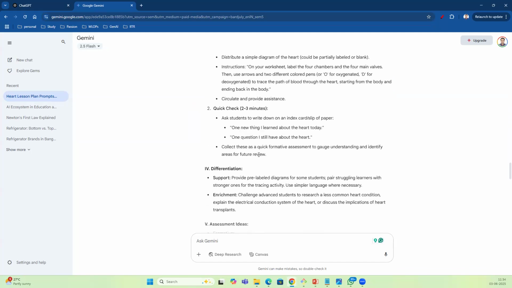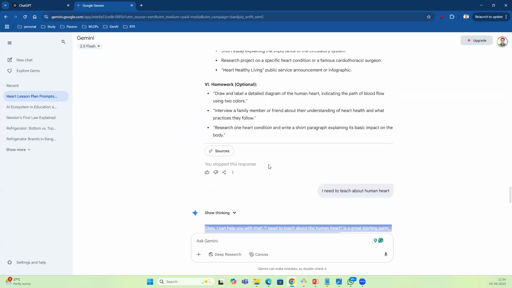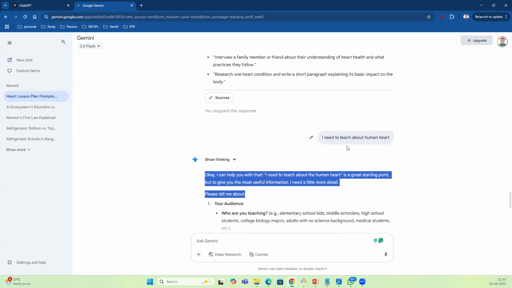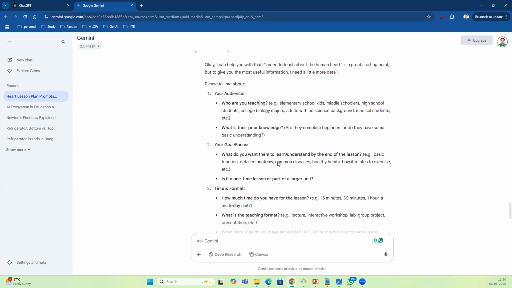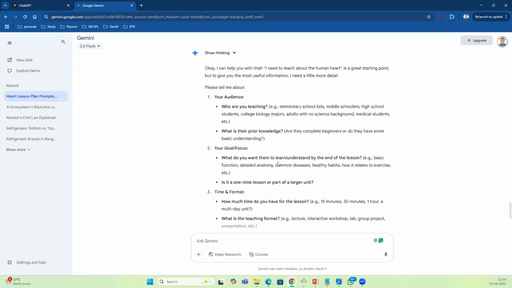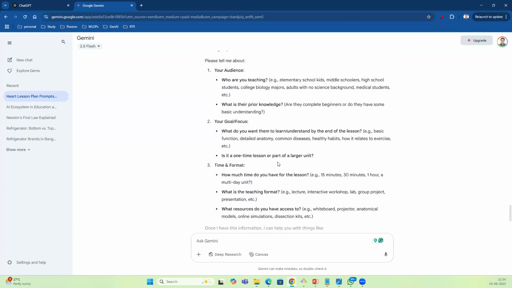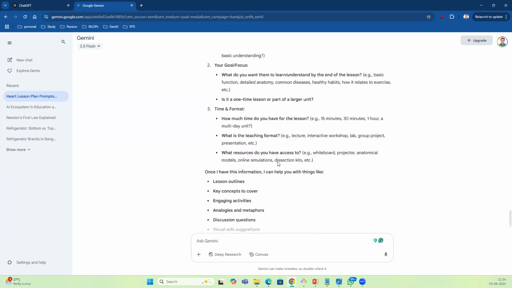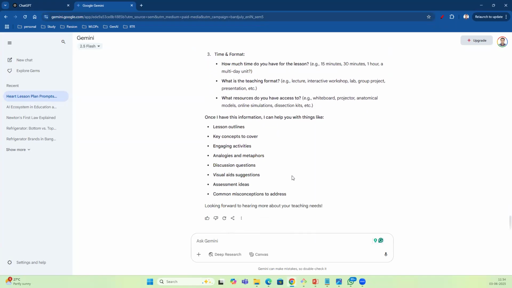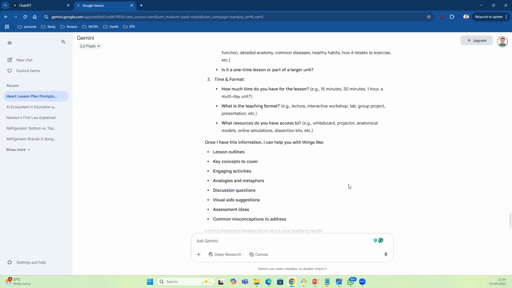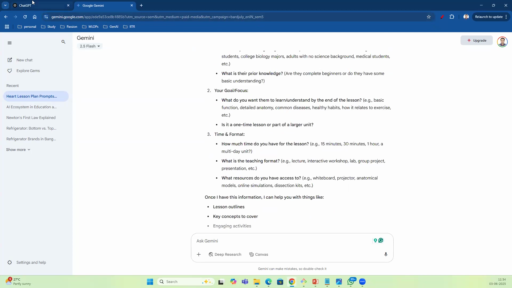But I simply wrote the second input prompt that I've given: I need to teach about human art. So it has asked me to whom I am teaching, what is my goal, what is the duration I am thinking of. These are all questions it starts asking, which is not a desired output for me. The same thing applies to GPT also.